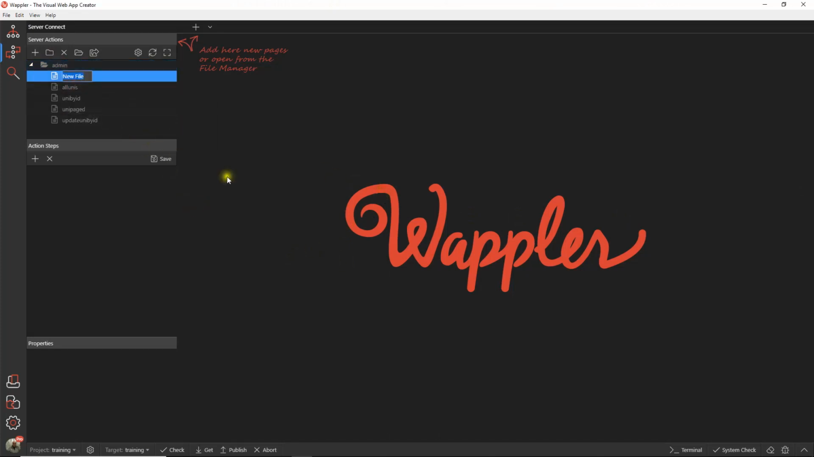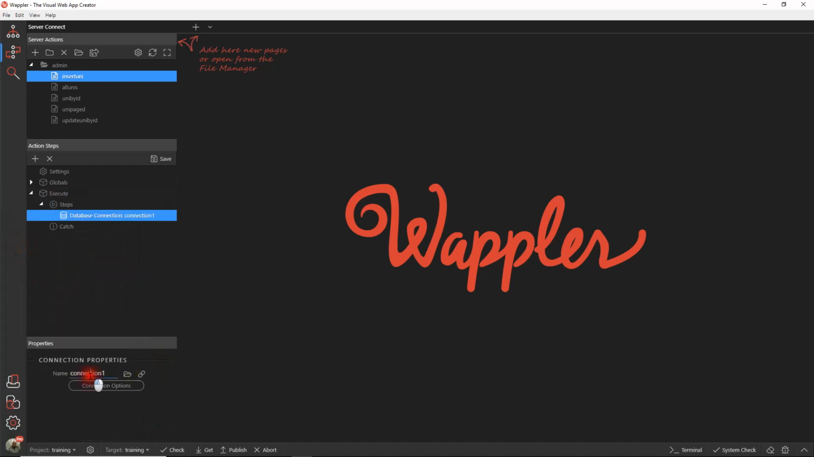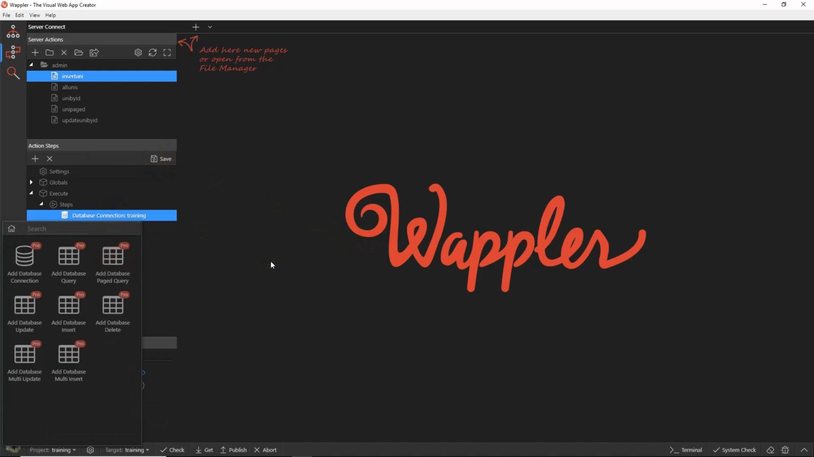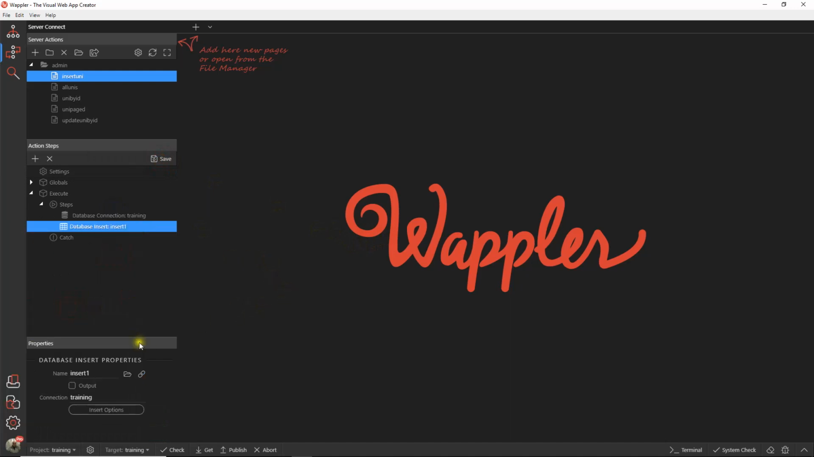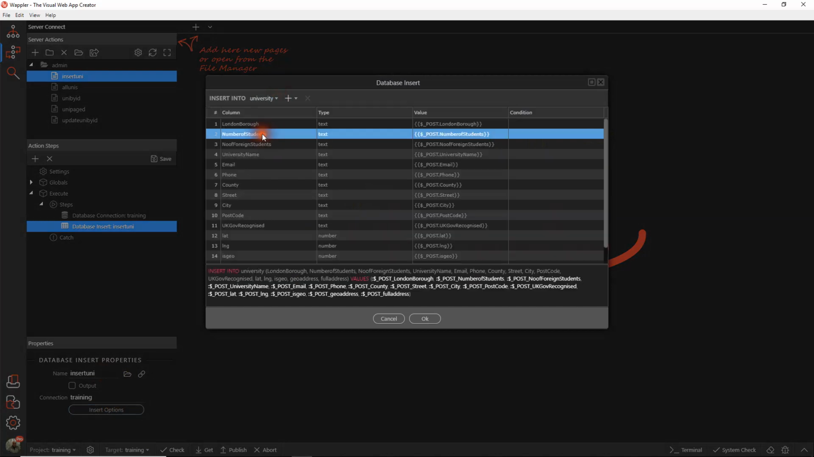Let's add a new action file. We're going to call that insert uni. Down to our steps. As usual, we're going to create a database connection and we're going to use the training connection for that. And then we're going to create a straightforward database insert. We'll call it insert uni, insert options, select our table, university.